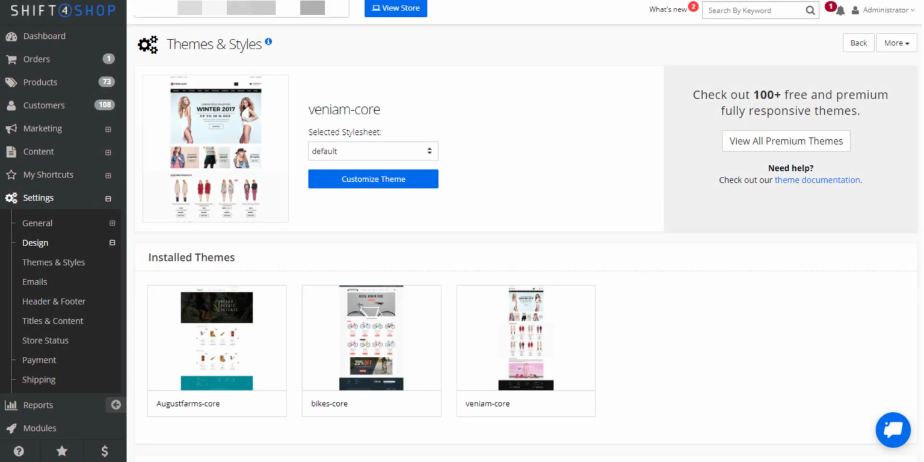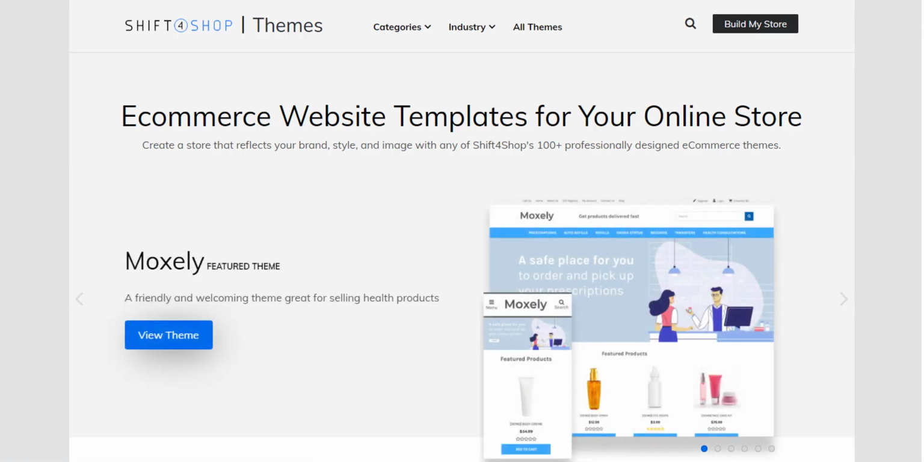In addition to our free themes, we also have paid themes with a one-time fee that can give your store a more unique look. If you click to view all premium themes, you can look and preview the premium themes to see if they work for you.